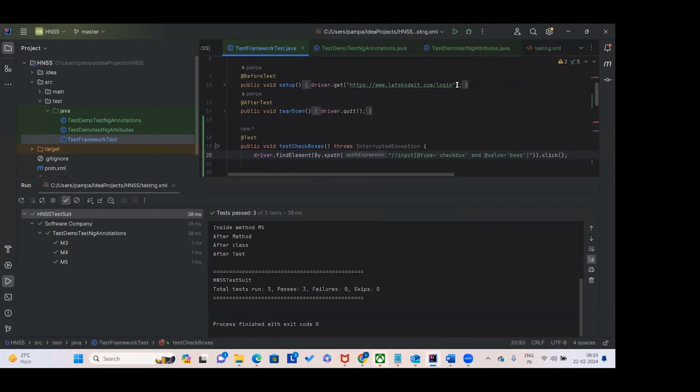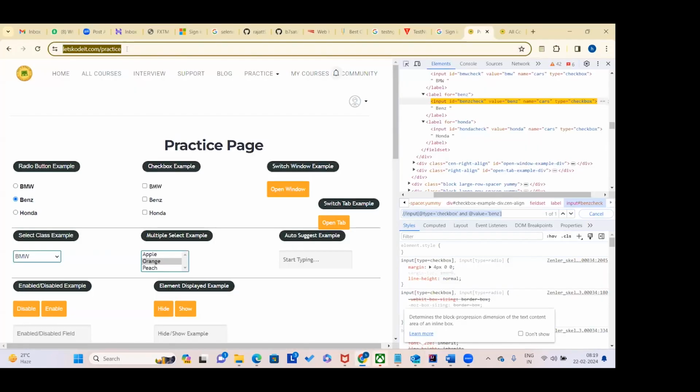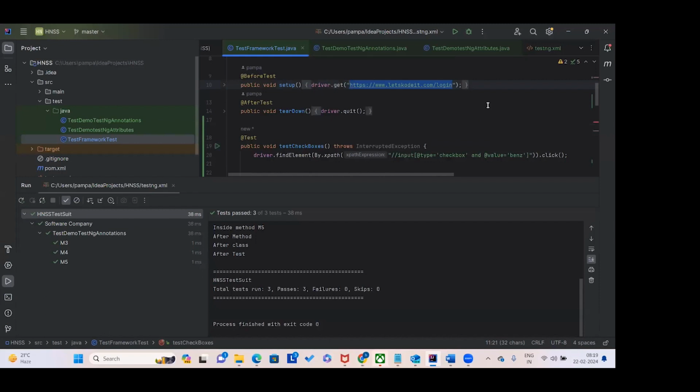Here we have to change the URL of that particular application. It is a login, but we are on this page, right? We have to change the URL to come directly to this particular page. Stop me if you are not understanding anywhere, so that I can explain immediately.